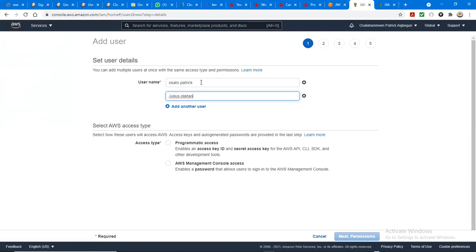You understand me? I can decide to make it an email address at gmail.com or anything, at Olaiton. I can create as many users as I like in this group. Then it asks me how this user will be using this account. Will it be using it through code? I say yes. Will it also be logging in through the console?